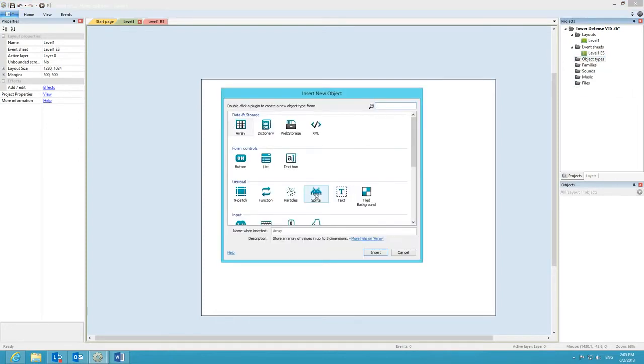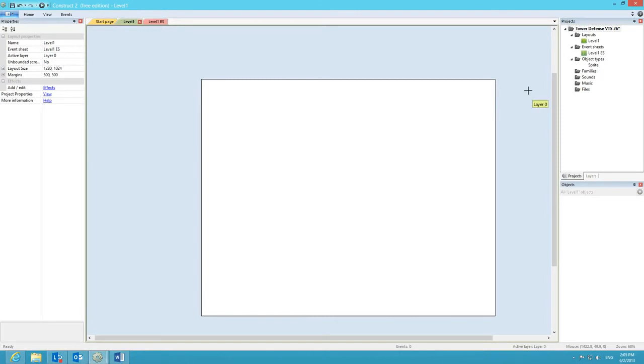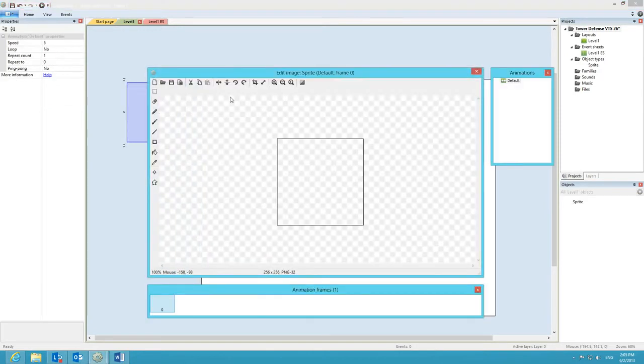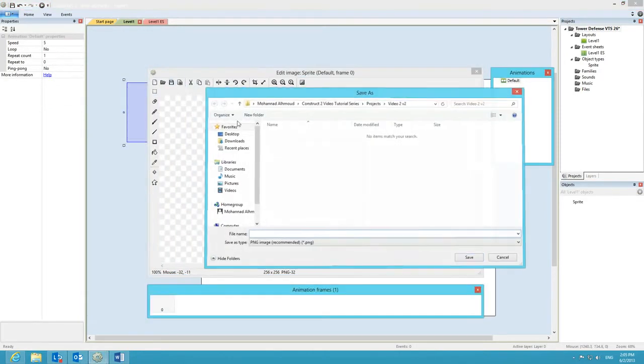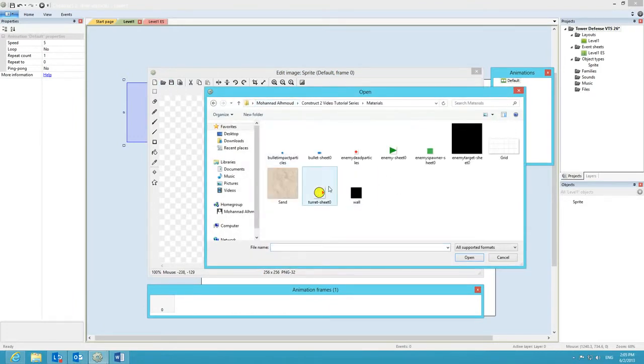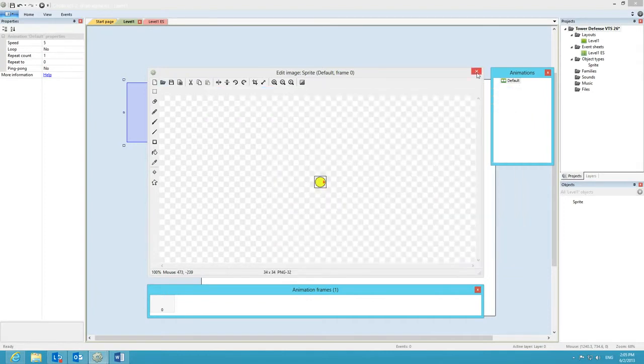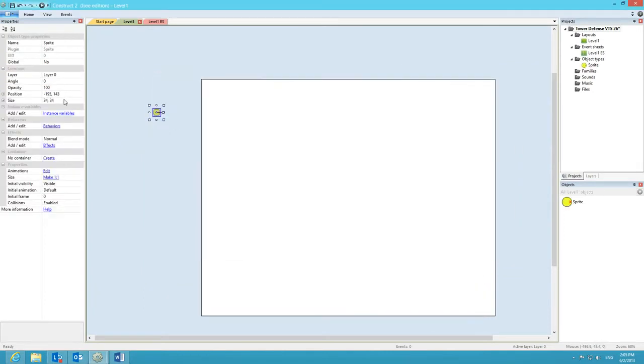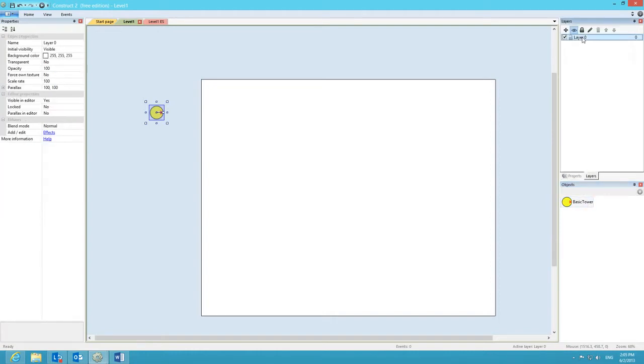Insert a new object. Let's have a sprite to begin with. We'll have it outside the layout. Open. Video materials. Let's just have the tower for now. Let's change it to 32 by 32. Actually, I'd like to have it 64 by 64. From here, we can rename it to basic tower. Okay, and let's have the layers before we start building stuff.